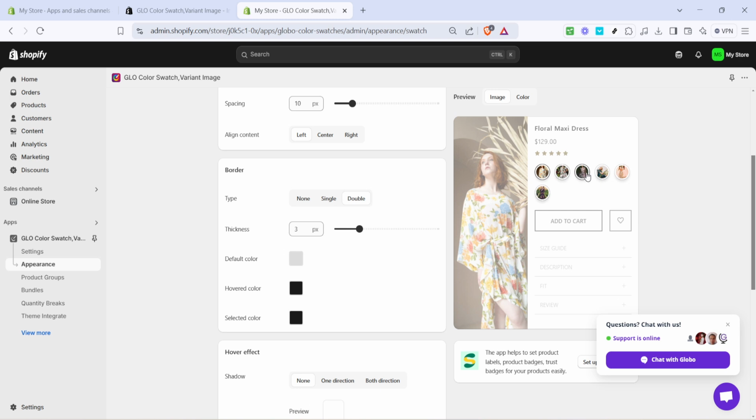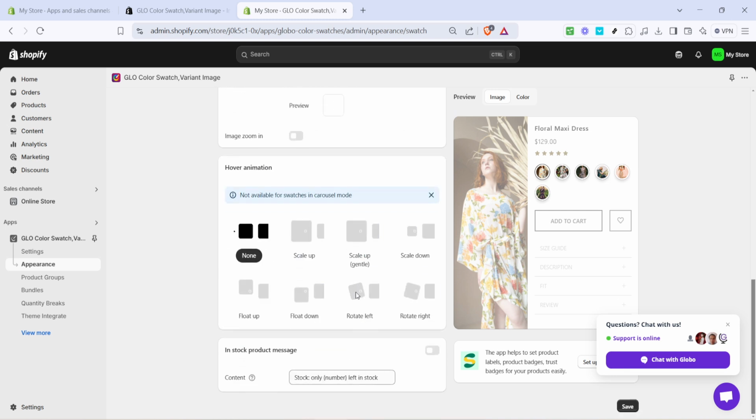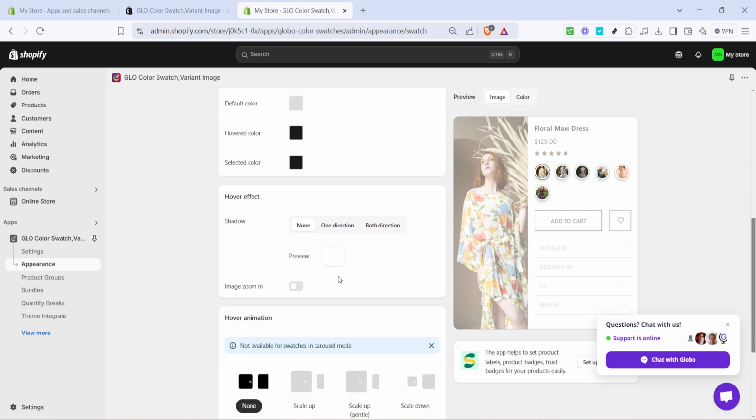Once satisfied with your adjustments, click on Save to ensure all your changes are applied. And there you have it, your new color swatches are now live on your Shopify store, enhancing your customers' shopping experience.